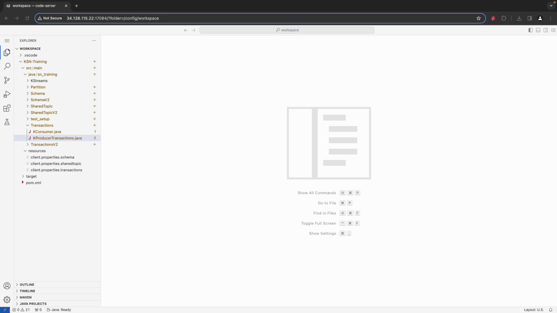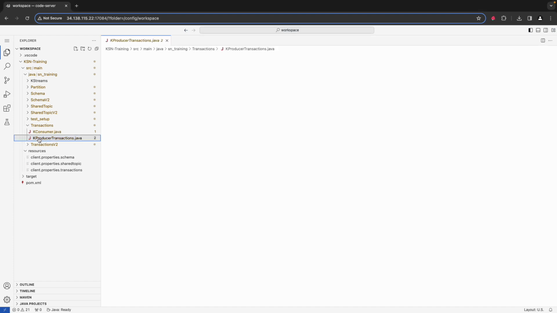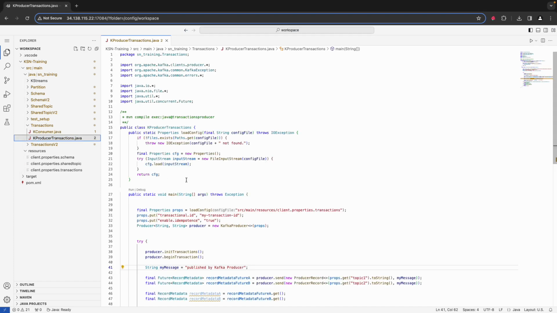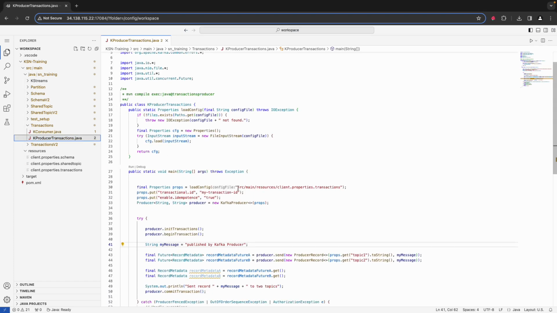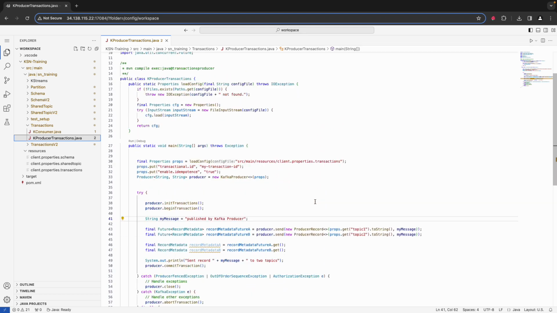So here I have my coding environment, and I'm going to be working in the transactions folder here. I have a Kafka producer transactions file, and I'm referencing this config file. All of the examples in the videos, for the most part, at least in the first few examples, are going to be using a client.properties file. In this example, we use the client.properties.transactions file. That's where I'm going to make a lot of my edits, so you don't really need to touch any of the code in here.